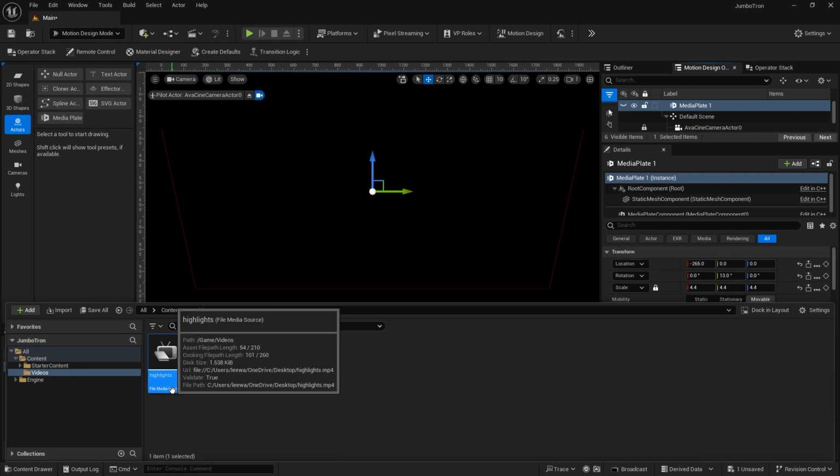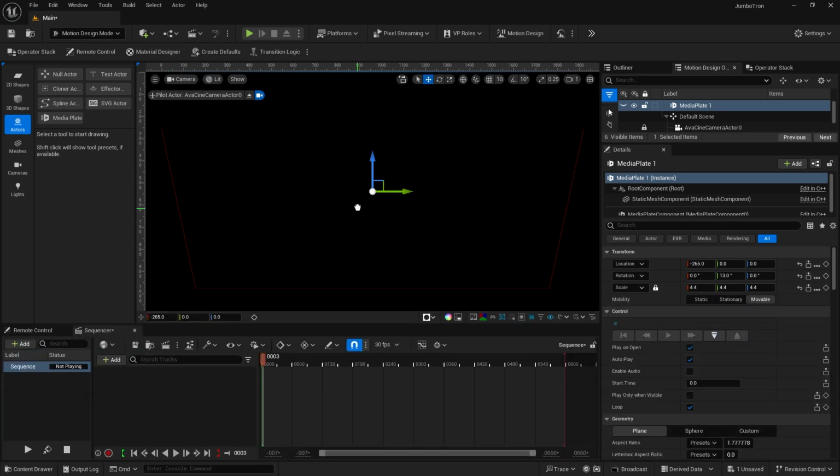And you'll see now that it is the file media source. I can grab this and drag it into the scene, and it knows immediately that I want it to be a media plate. So it sets it up, and it's labeled it highlights based on the name of the video file.